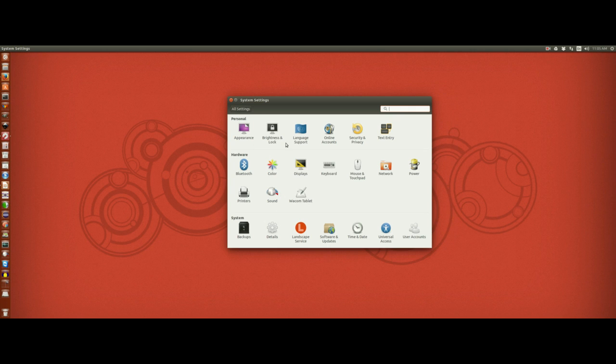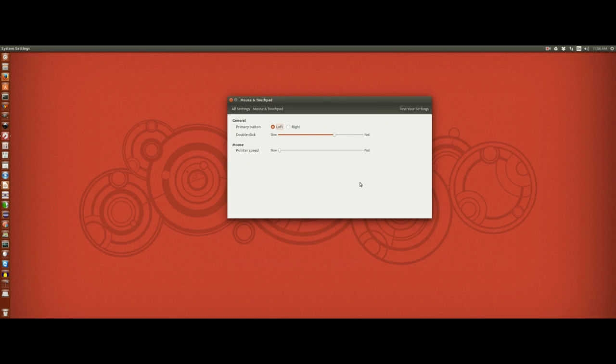And there are other configurations, for example, setting the privacy and security stuff, Bluetooth, hardware, display, how you can configure your display, keyboard, mouse and touchpad. If you have a particular mouse that you want to change to your liking, then you can configure it here and test your settings.